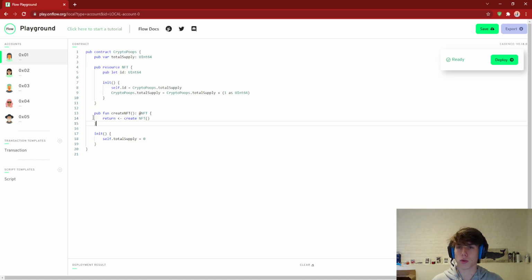Again, the reason we're making this function is because you can only create resources using the create keyword inside the contract, so in our transaction we can't just say create NFT. We have to have a function that's publicly callable to create it. And so here we go. Now we have a contract that creates an NFT, and it also returns an NFT.